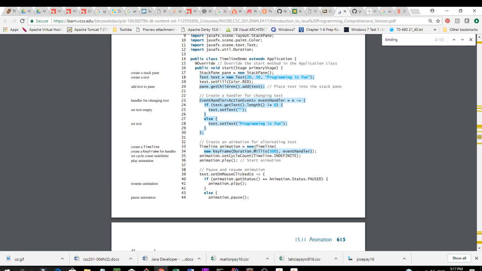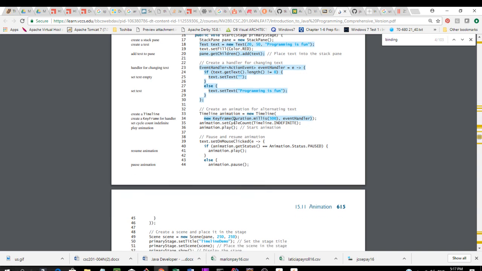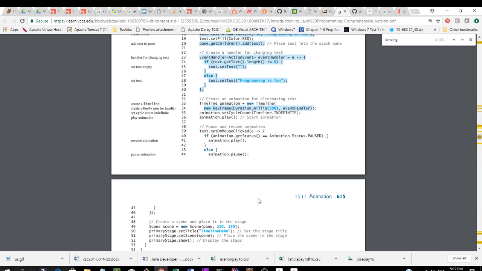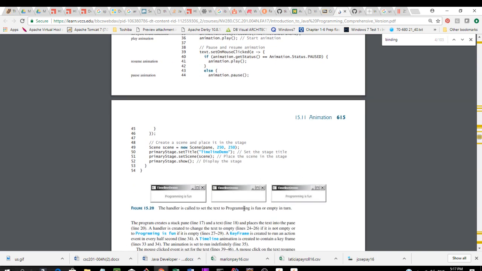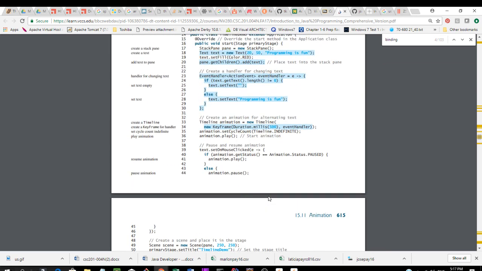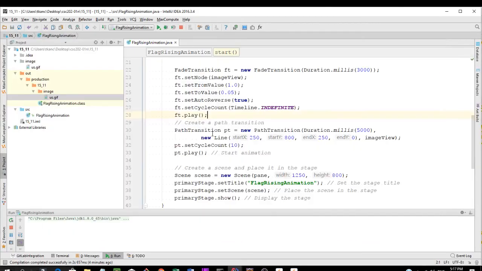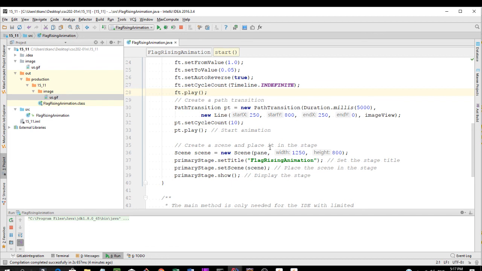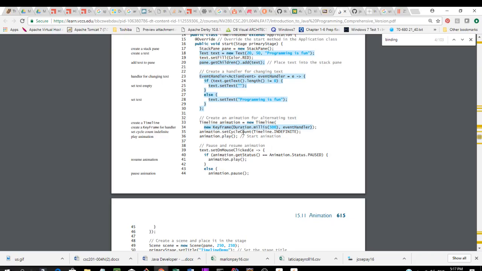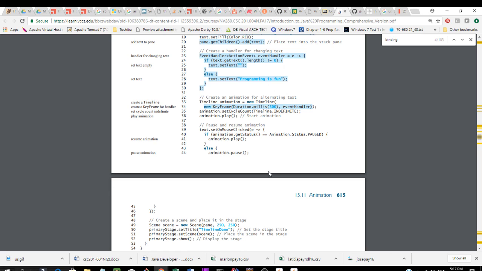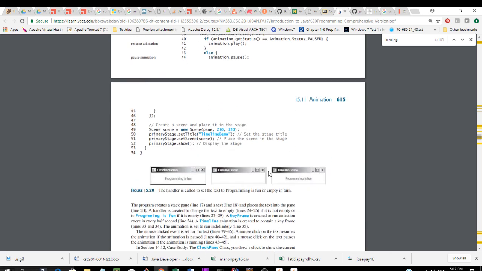So when you play, it's like making the text blink. Clear it, make it back, clear it, make it back. Make sense? So you could actually integrate this into the earlier part too, like play the flag going up, right? You can add this with the button event listener. Okay, I'll let you explore that, okay?